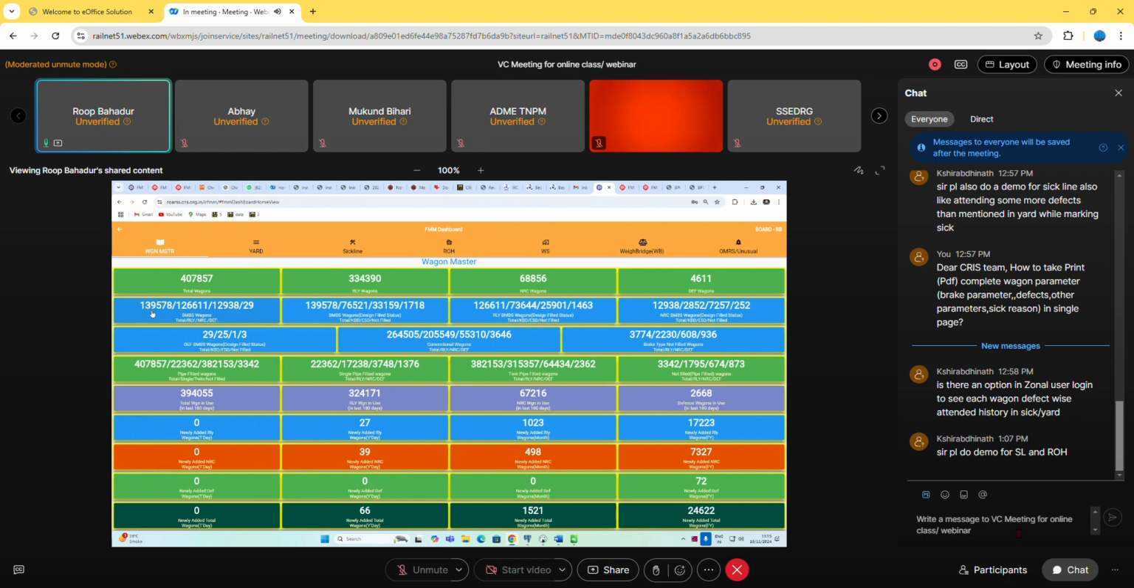Out of 407857, 139,587 wagons have the BMBS brake type. In that, railway is 126,611, and the remainder is NRC and defense. Then these are BMBS wagons. Now the bifurcation of these BMBS wagons on the basis of their design, KBD or ESD, meaning which type of BMBS is fitted there. So this is the bifurcation on the basis of design.